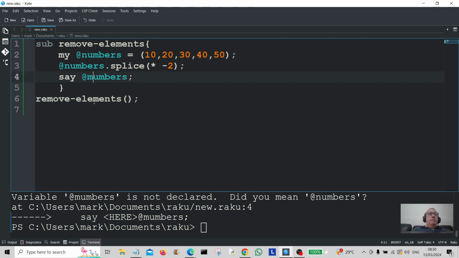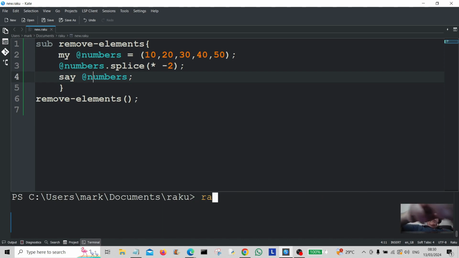Okay, made a little bit of a typo there. Mumbers, it should be numbers. Let's save that again. Let's clear it up and run it again.